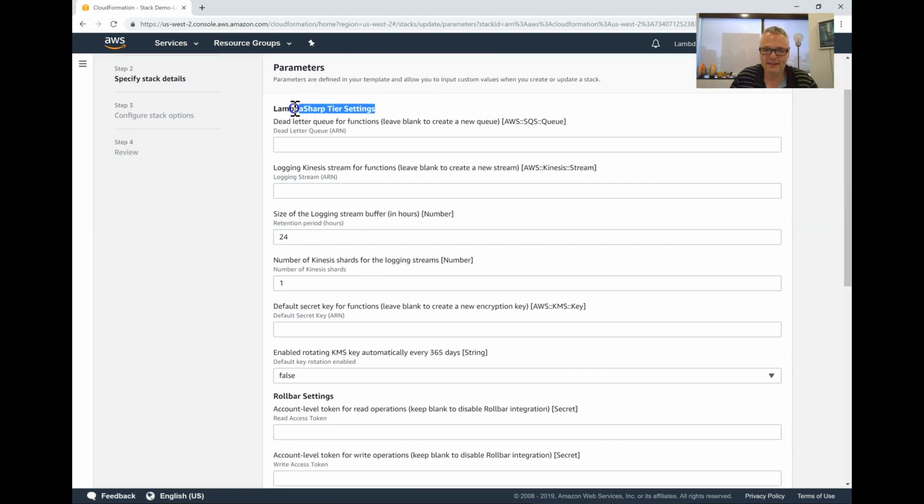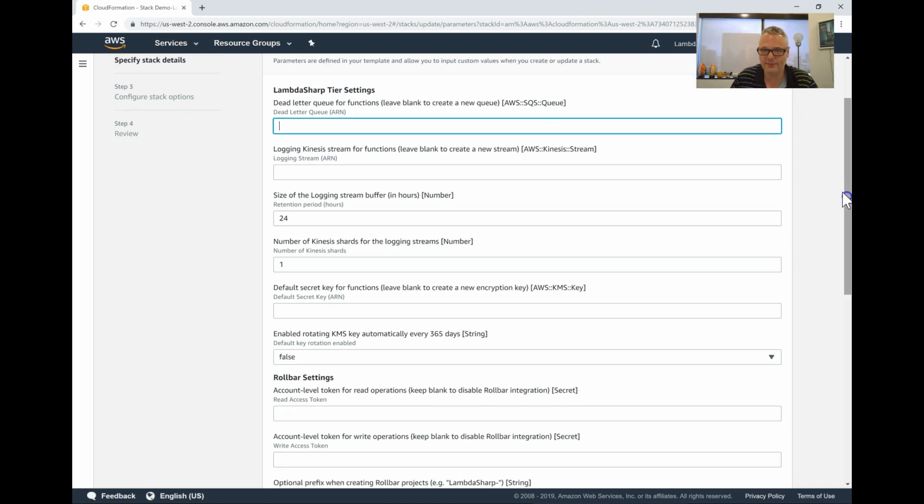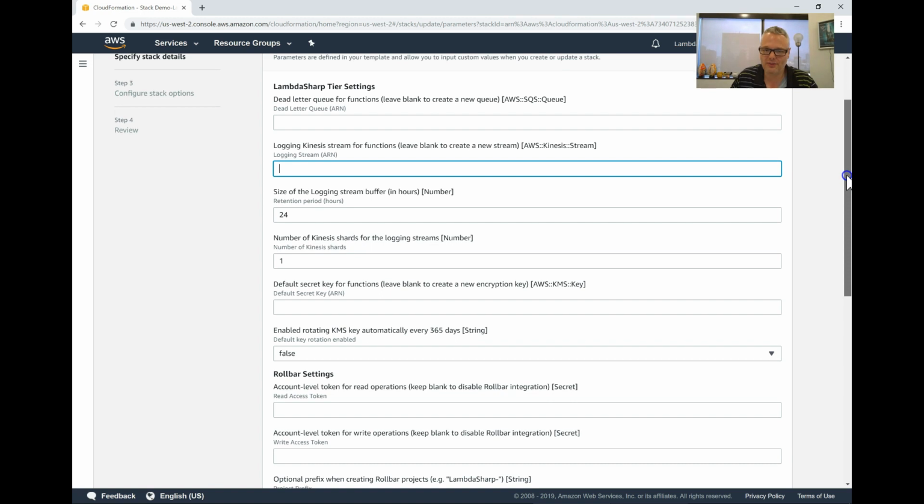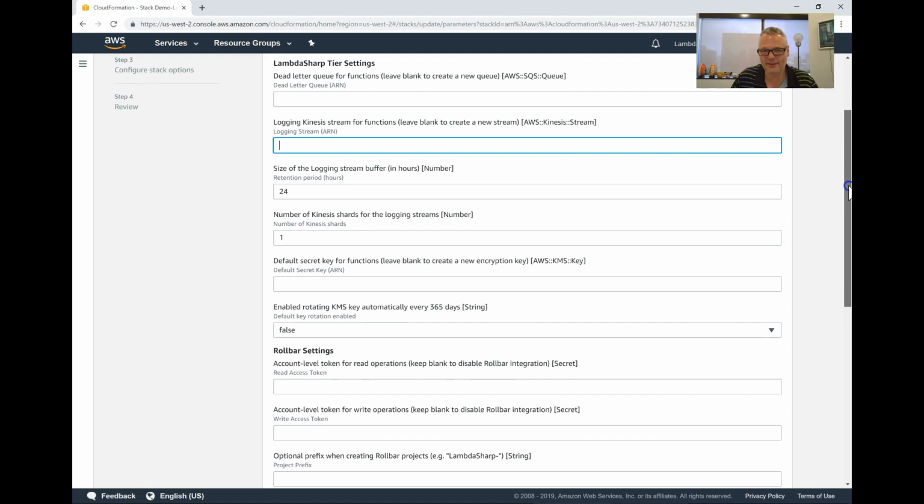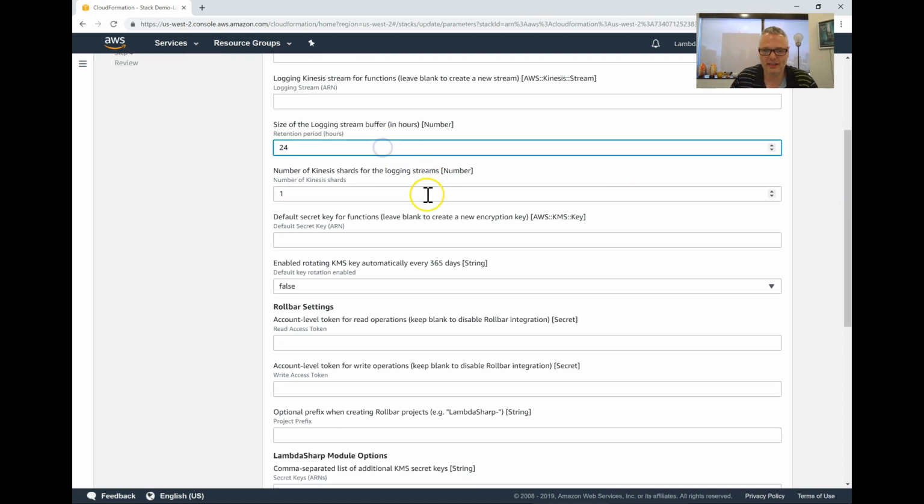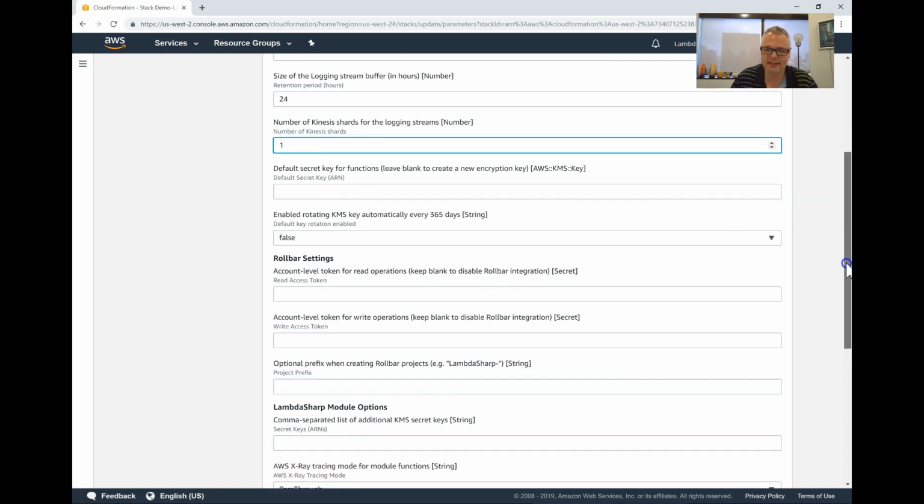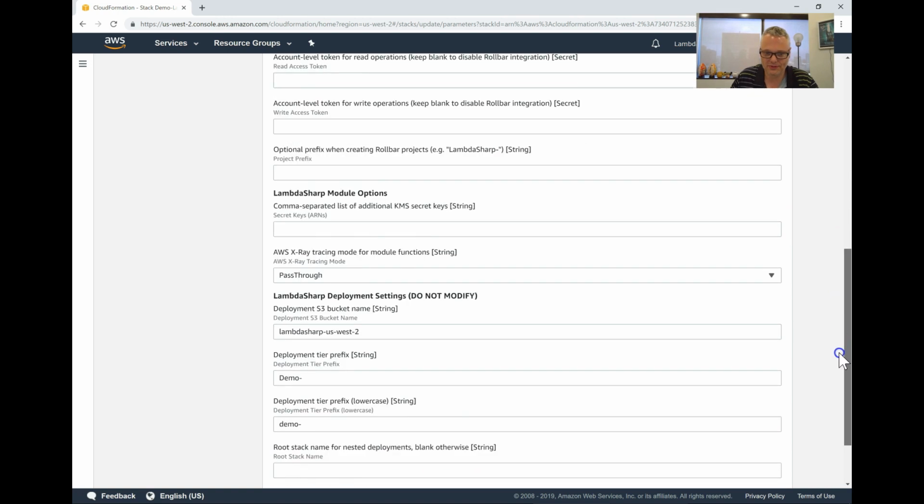So what you see here is the LambdaSharp tier settings. And if we had wanted to set it up with a different kind of SQS queue, maybe we had one already for the dead letter queue, we could have provided it here, similarly for the stream. So you have a lot of flexibility in terms of how you want this thing to be set up. There are defaults that get used and resources will then be created, but you can also wire things up much more specifically to your needs. There's how big the buffer should be for Kinesis streams, if you want your KMS key to be automatically rotated, and so forth.